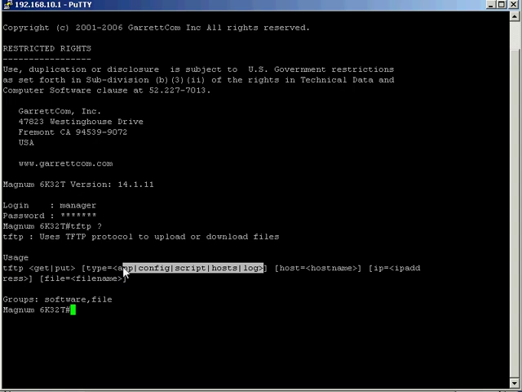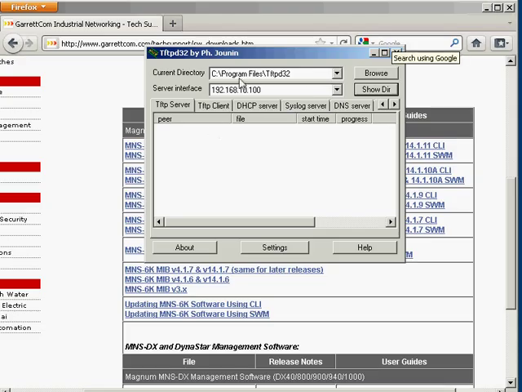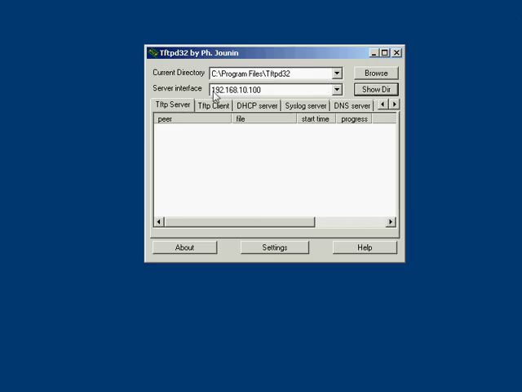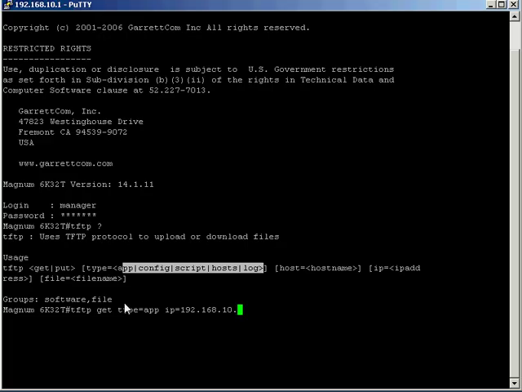On this occasion, the one we need to look for is the application, which is the operating system or the firmware of the switch. We're going to get that, type equals app, and we need to specify the IP address of the server where we're going to grab it from. This application here is running on my laptop. My laptop has the IP address, as we can see here, 192.168.10.100, and we need just to specify that in here.